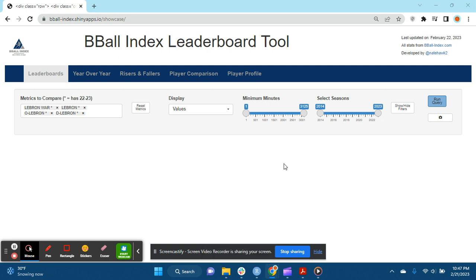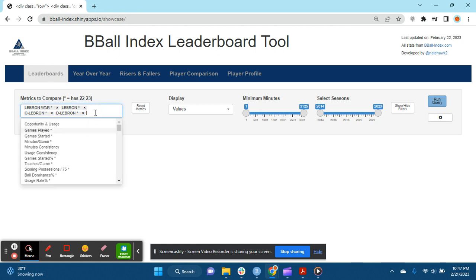All right, welcome to the BBall Index Leaderboard tool. This is an app I designed to help decision makers and fans compare players, especially when the users may not be as analytically advanced. They can still compare players using more advanced techniques. So we have a bunch of ways to evaluate players.